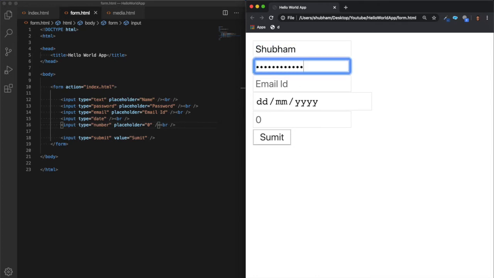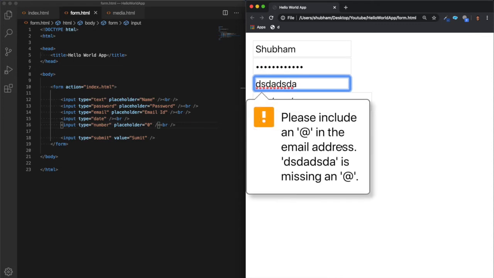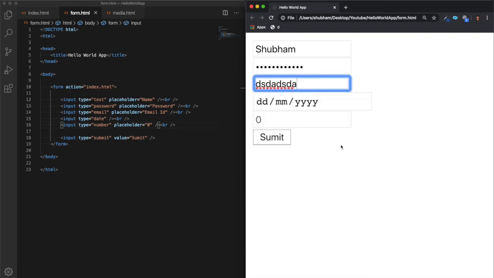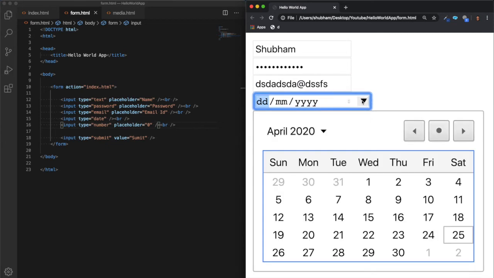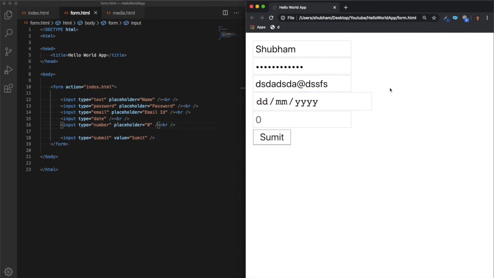Now what is the difference in the password text box? You can easily see that the characters are shown as bullets. In the email address, if I type something and press enter, it shows a warning that there must be a valid email address, so I need to put the @ and all. In this date field, if I tap on this, it automatically generates a calendar.